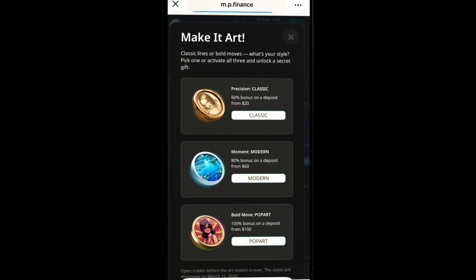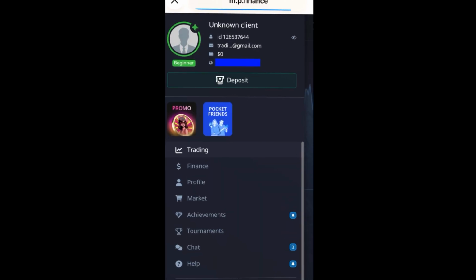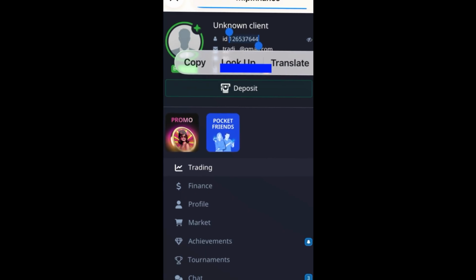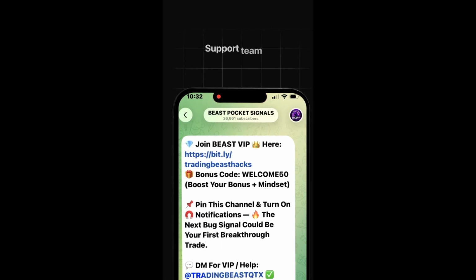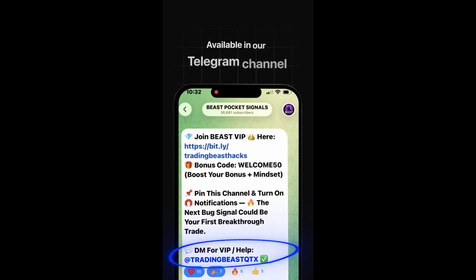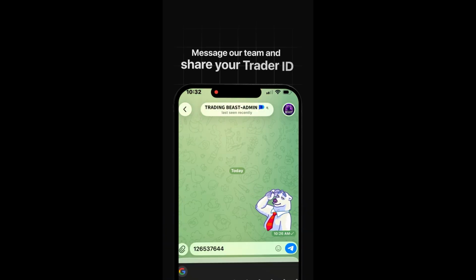Once your country and currency are selected, go to the upper left corner of your account. There you will see your 9-digit trader ID. Simply copy that trader ID and send it to our support team on Telegram for verification. The support contact is already available in our Telegram channel. Message our team and share your trader ID.